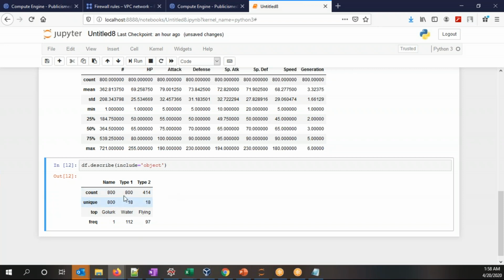Okay. So it is showing me that there are 800 values in both name and type 1, and in type 2, 414. The rest, that is 386, are of null type, which is why they're not coming up over here. There are 800 unique values in name, which makes sense, as all names are unique. There are 18 unique values in type 1 and 18 unique values in type 2. Water has the top frequency in type 1, which comes 112 times, whereas flying is the top frequency in type 2, which comes 97 times. Right? So this is how you can understand a bit more about your data, what you're doing, and how it is important for you, right?